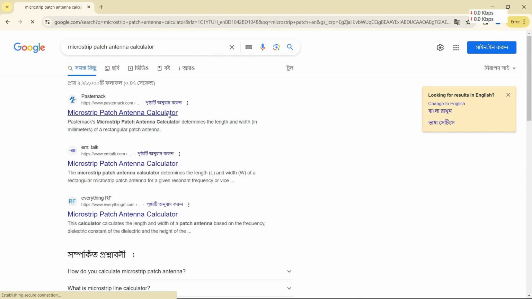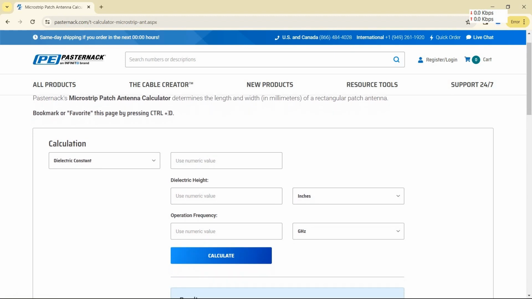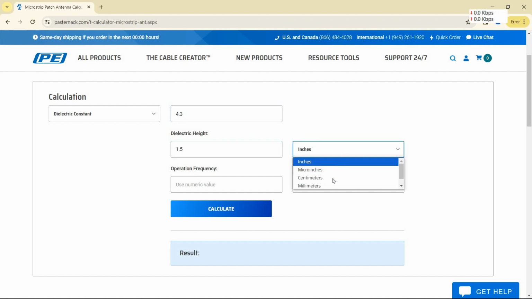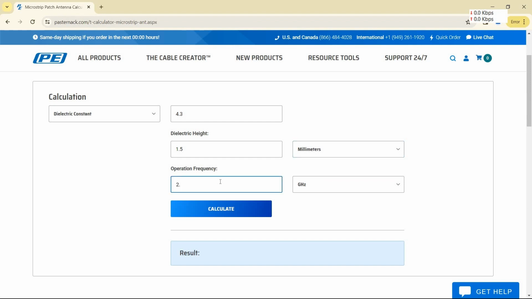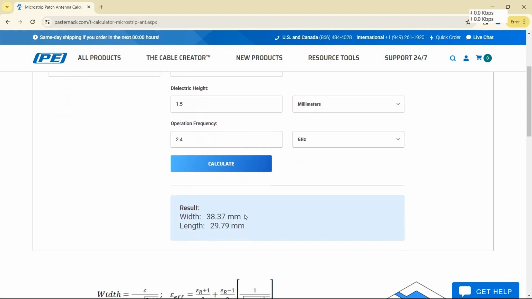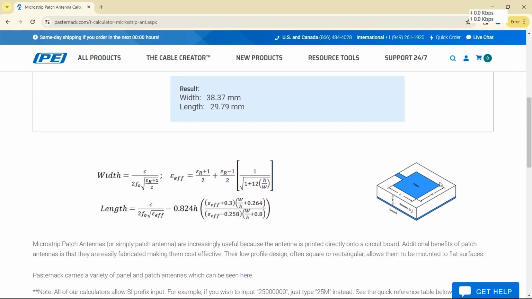Here the calculator needs some value to calculate the patch dimensions. We are going to use an FR4 substrate of thickness 1.5 mm and the dielectric constant of FR4 is 4.3. So the dielectric constant is 4.3, the dielectric height is 1.5, change the dimension into millimeter, and the operating frequency is 2.4 GHz. Now click on the calculate button. Here you go, the results are width 38.37 mm and length 29.79 mm.